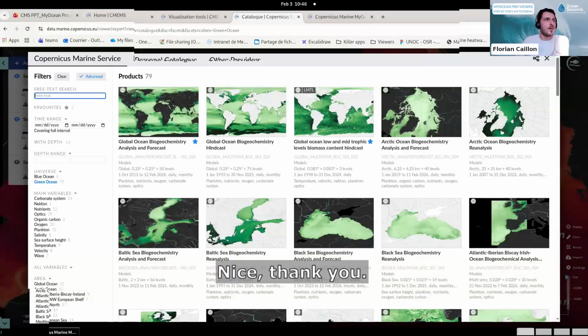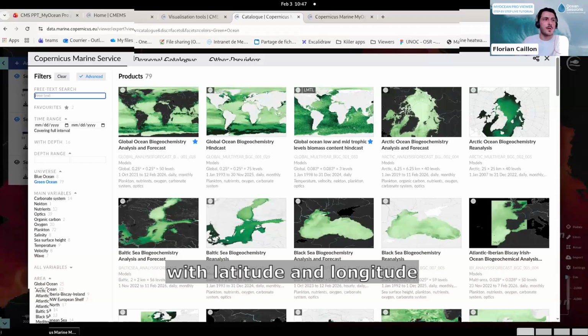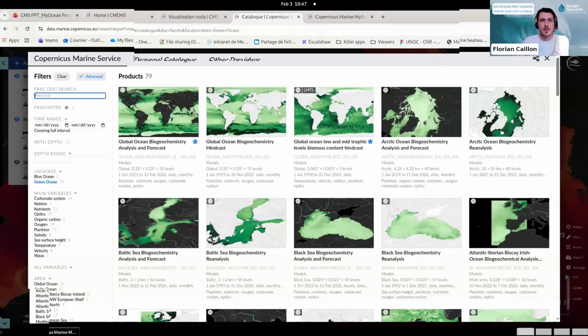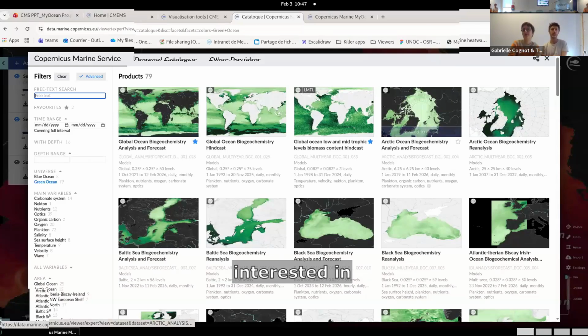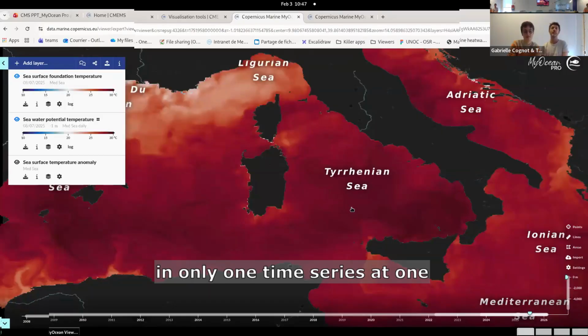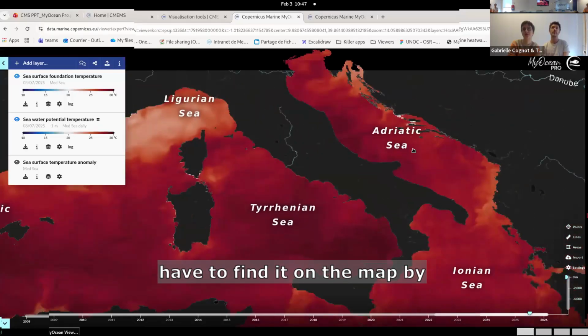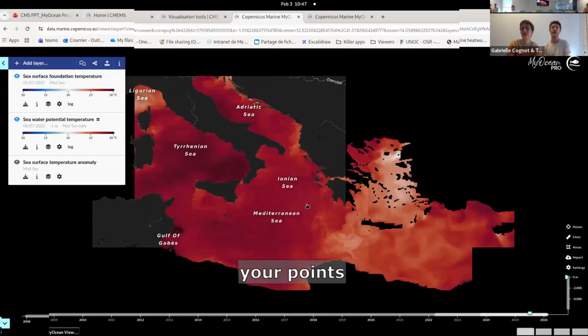Do you have questions, Florian? A question with the same spirit is how to obtain data with latitude and longitude coordinates. So that's a very good question. So if you're interested in only one time series at one location, and you don't want to have to find it on the map by moving around and finding your points.